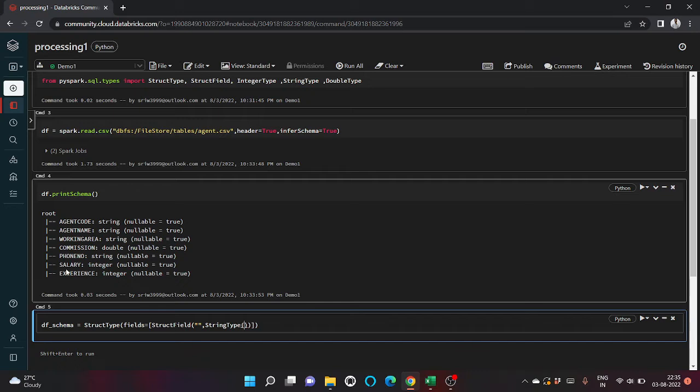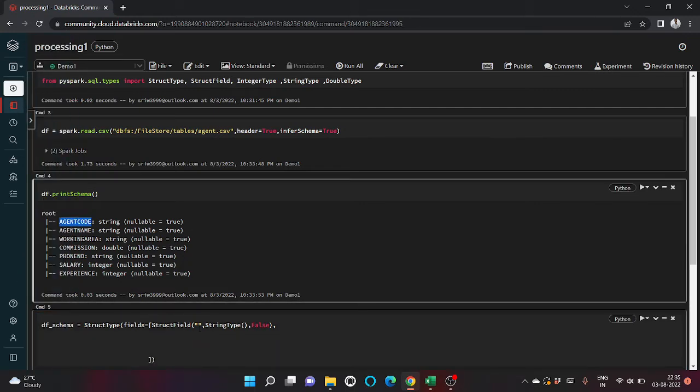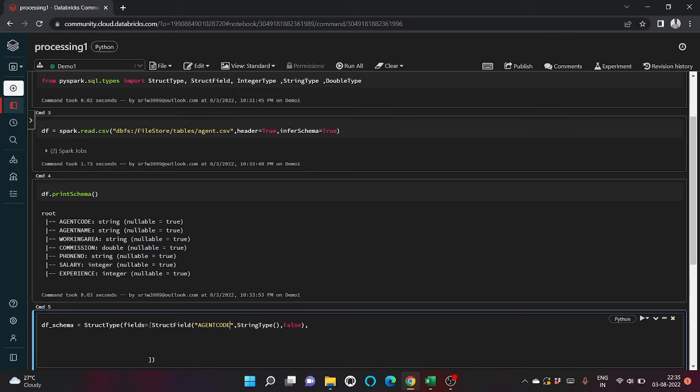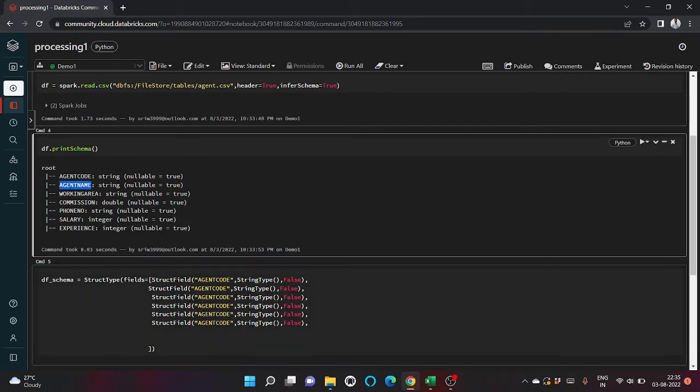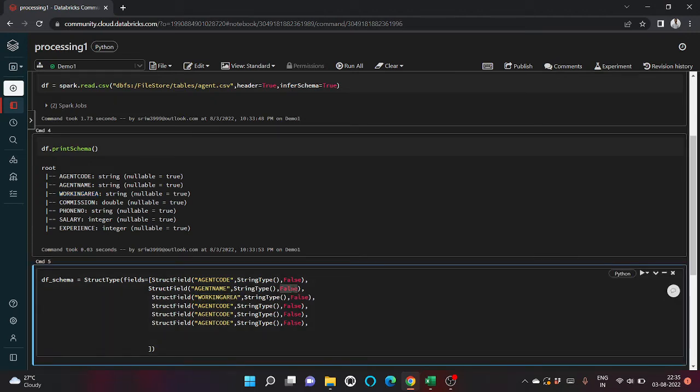Okay, and then if it is null or not. Okay, so I will first write this, and then I will explain what I'm writing. Okay, I will copy. 1 2 3 4 5 6. Okay, agent name is string only, working area is also string. Okay, it can be null. Okay, so all the rest of the columns can contain null values, so I will write true.